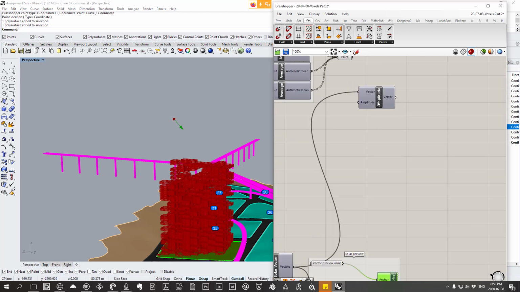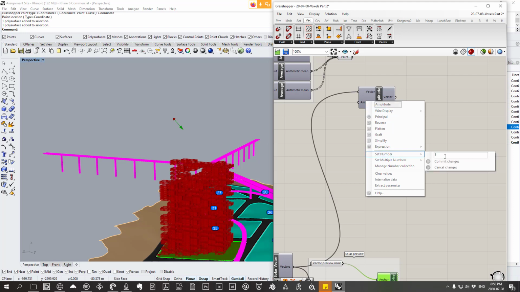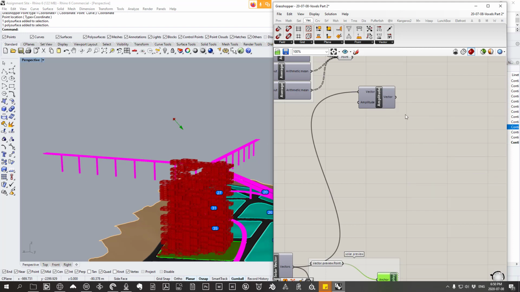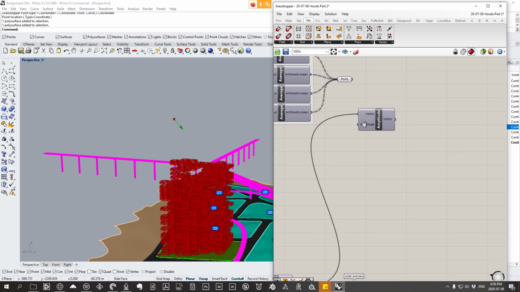So what we can do is give this an amplitude of, let's say, we can set a number to be negative. So I'll say negative 0.1. We're designing in meters here, so that's negative 10 centimeters. So again, amplitude equals negative 0.1.